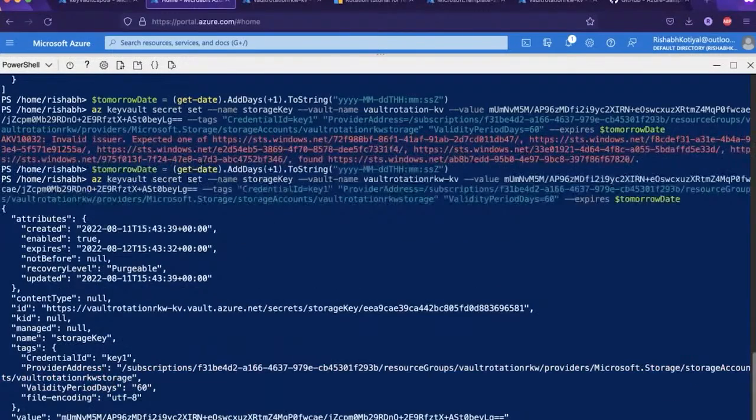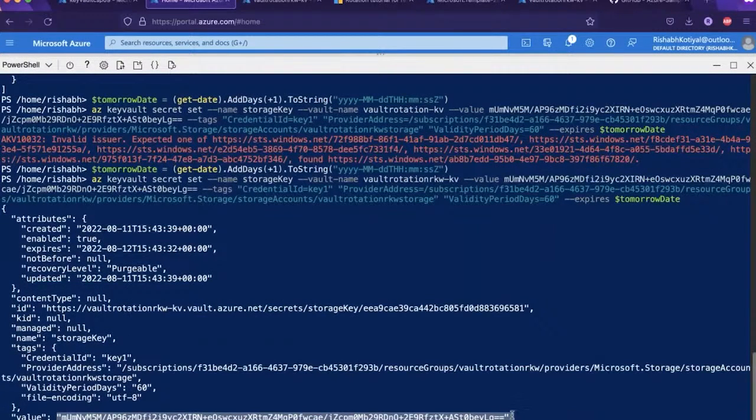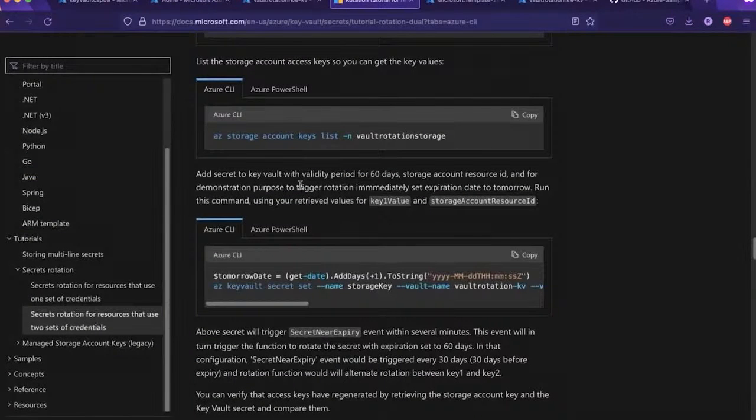Okay, no error this time, and it runs successfully. So what we have done is we have stored the key. Now we have key one stored in the key vault, and its value is also stored. With tomorrow's date, I have triggered the event as well. So after a few minutes, 10, 15 minutes, you can do the same thing in your system as well.